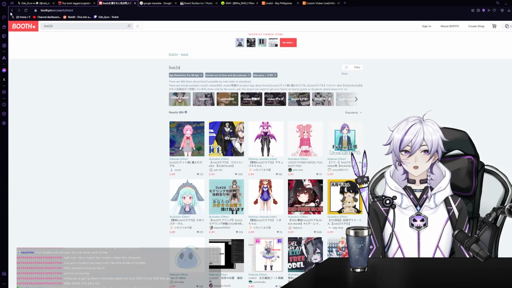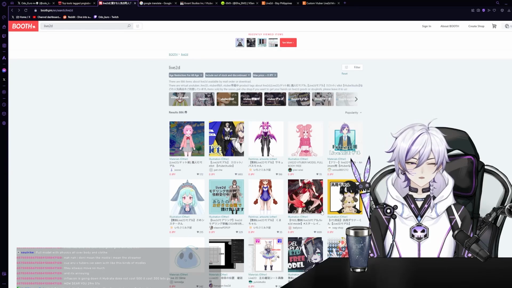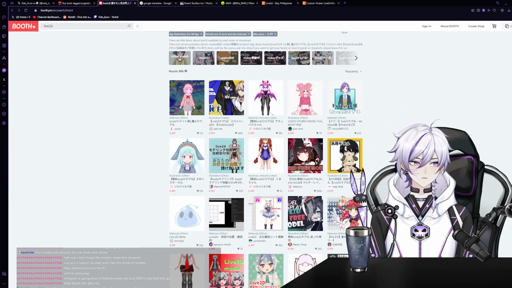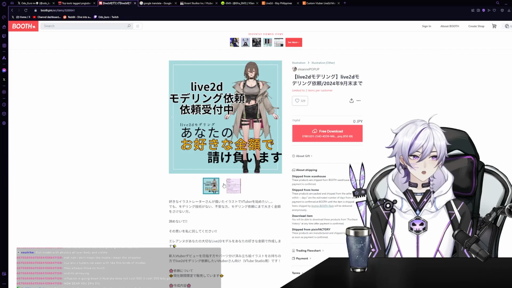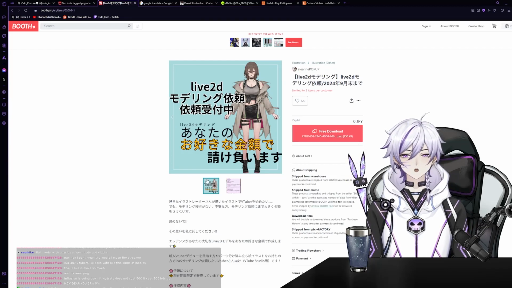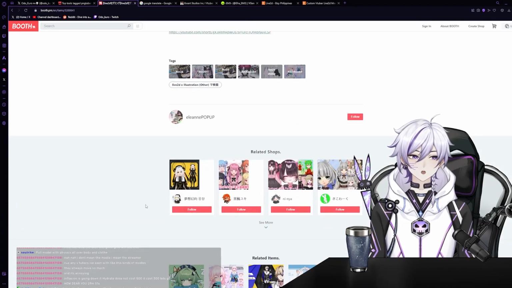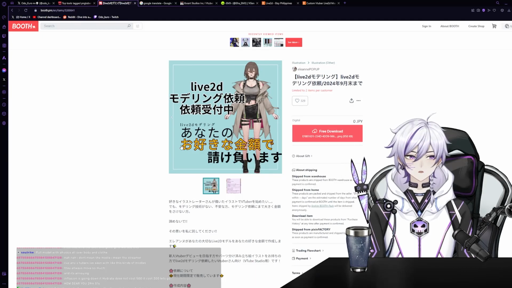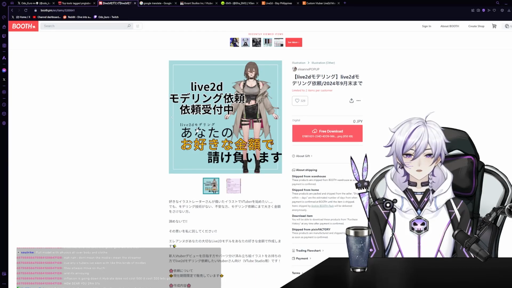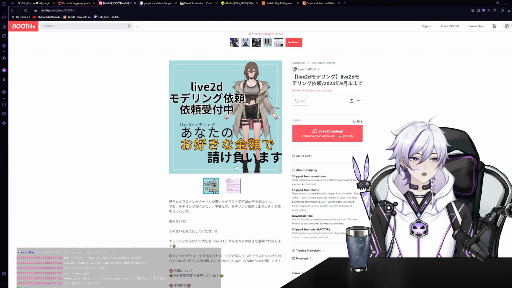Let's go back and see other models. There's a lot of very, very cheap, free models. You don't even have to pay anything. This one kind of looks good too. And the thing is, there are some free ones that are even more high quality than mine. Honestly, it's way better than mine. They have a better rig than mine. Look at that, really, really nice.